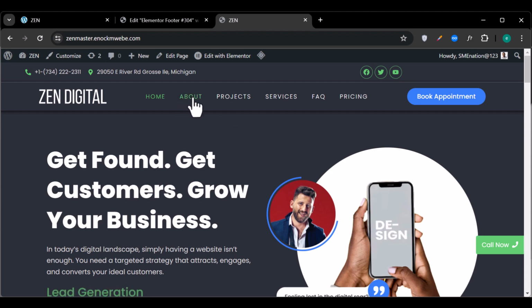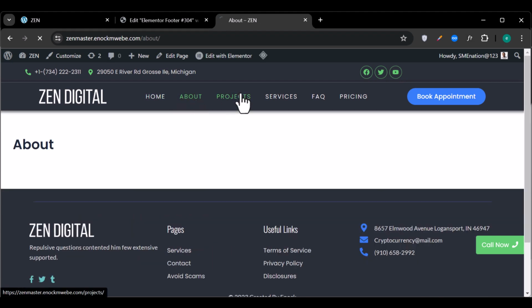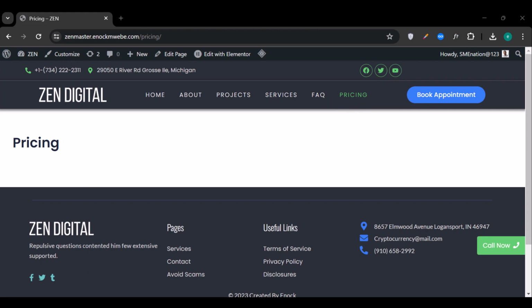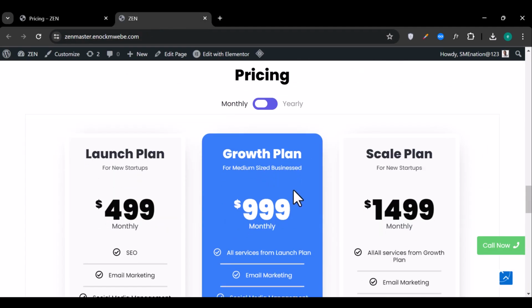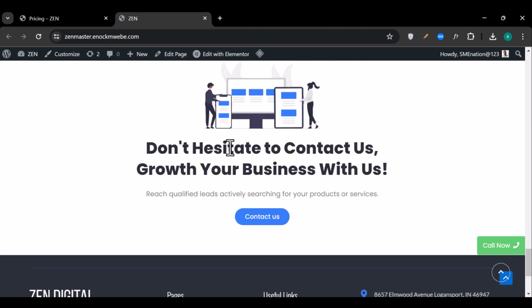So now we need to create the About Us page, the projects page, the services page, the FAQ page, and the pricing page. Okay, so let's start off with the pricing page, but I'm going to walk through these faster, guys. So if I take a look at the home page, I want to extract the pricing section and maybe the call to action section.